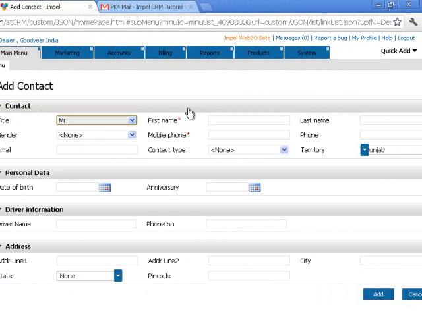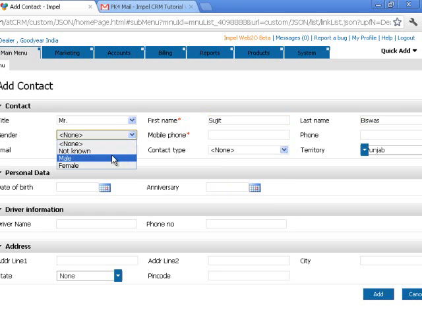I choose the title for the person, then the first name, which is a mandatory field, where I'm going to key in the information. The first name is Sujit, the last name is Biswas. The gender we are going to put as male, and then the mobile number, let's say we key in 8095704027. Just to give you an idea, the first name and mobile number are the mandatory fields.